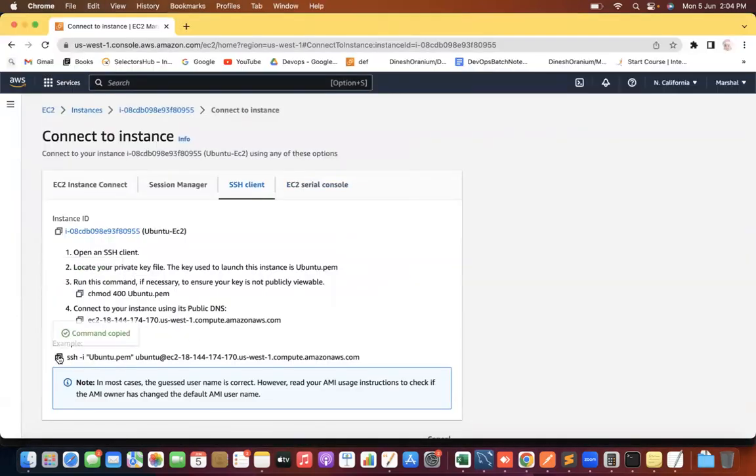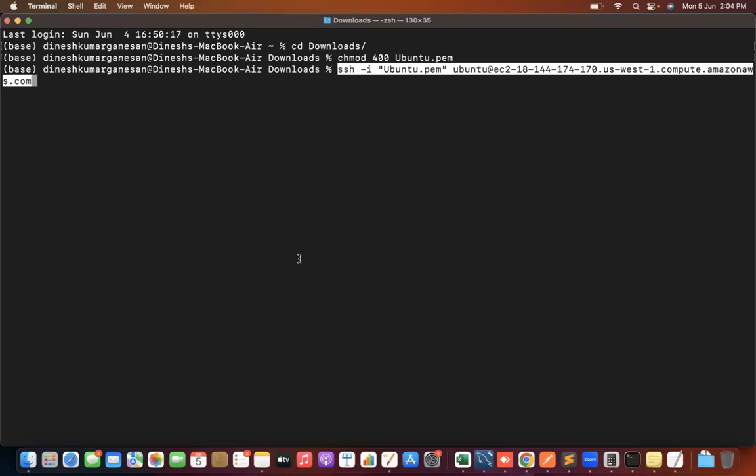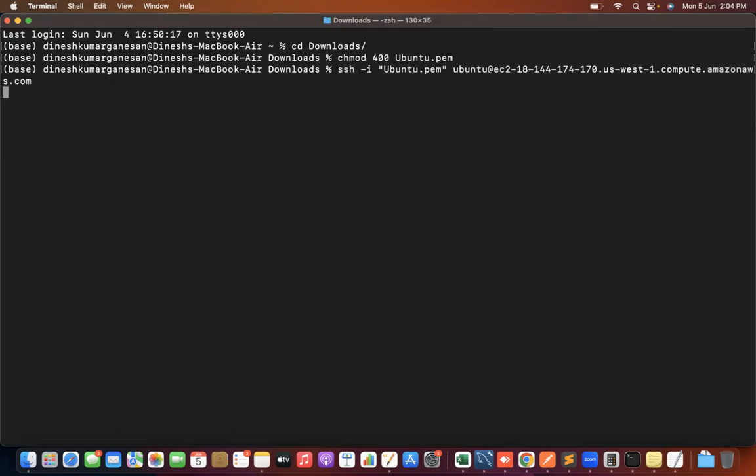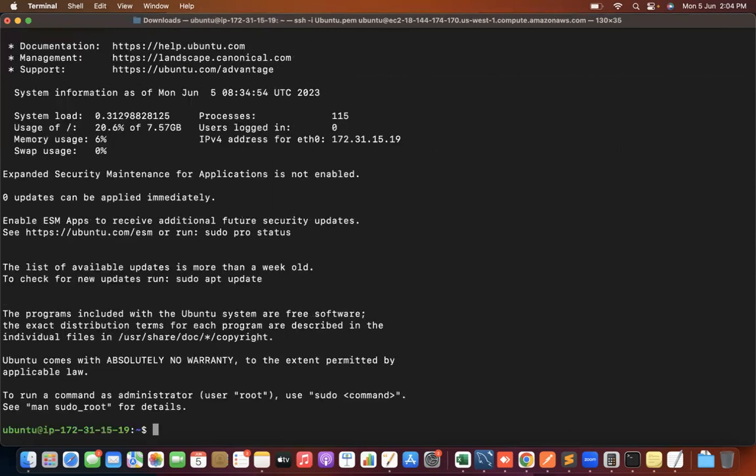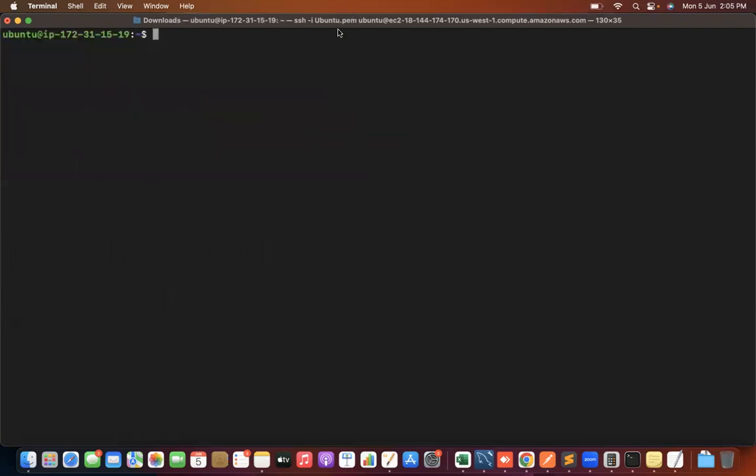Then I will run ssh -i ubuntu.pem file, and I give ubuntu at the rate of the fully qualified public domain name. When you press enter, it will ask yes or no, I will give yes. Thereby, it will be connected to your Ubuntu server now.